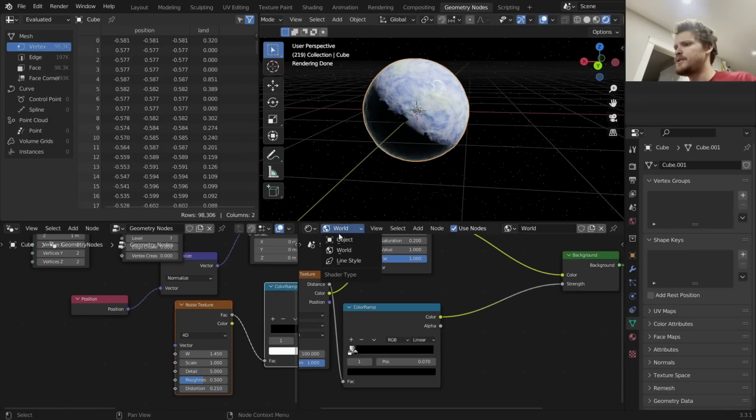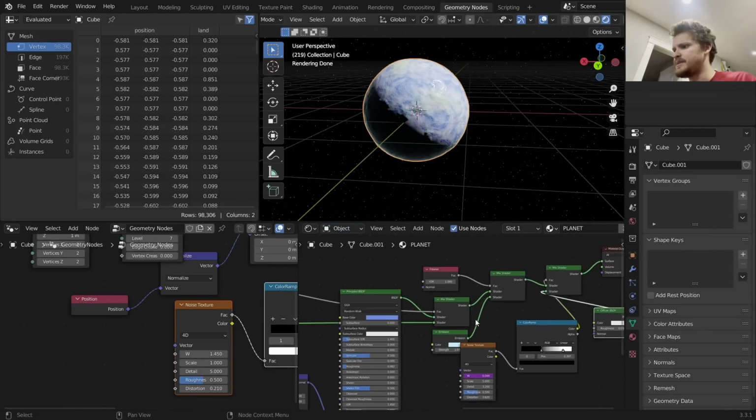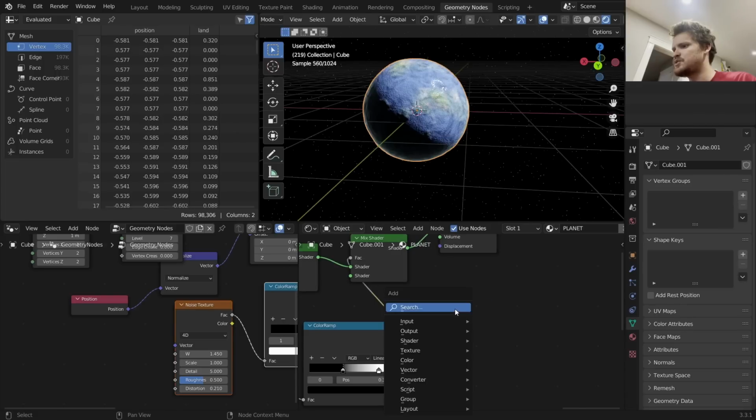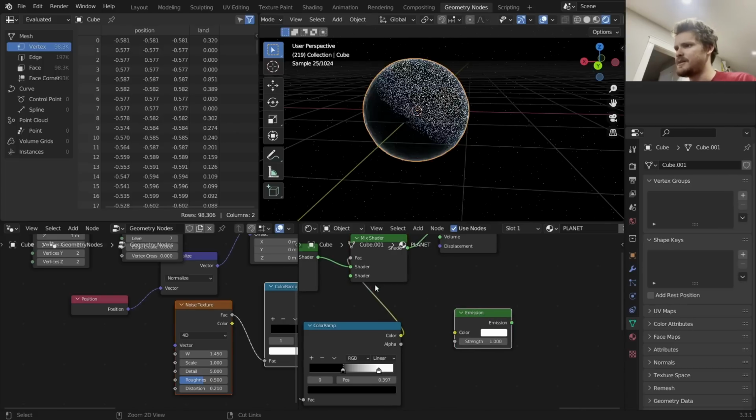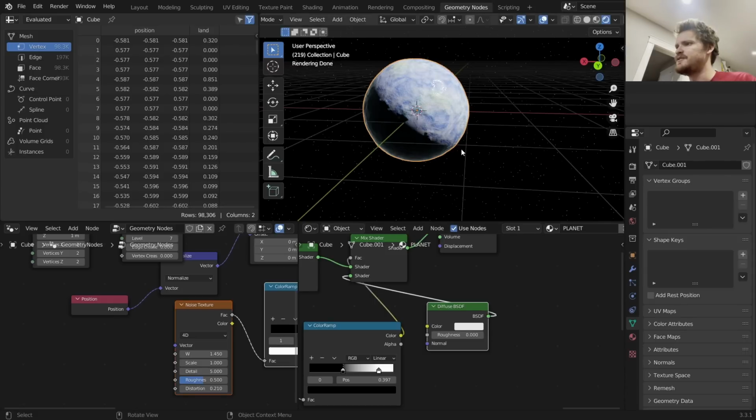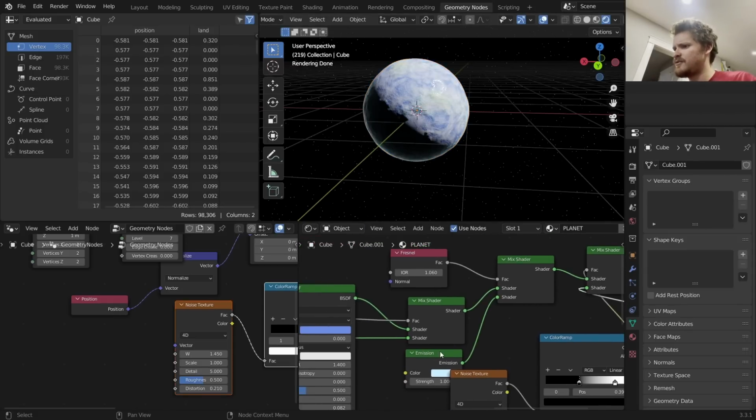Now we could do a bit of cheesing that doesn't really make sense. Like for example, the clouds, we can also make an emission, but I think that might look a bit weird. Yep, that looks weird. So we're going to use a diffuse. You could add a bit more lighting with the Fresnel to light the Earth a bit more.